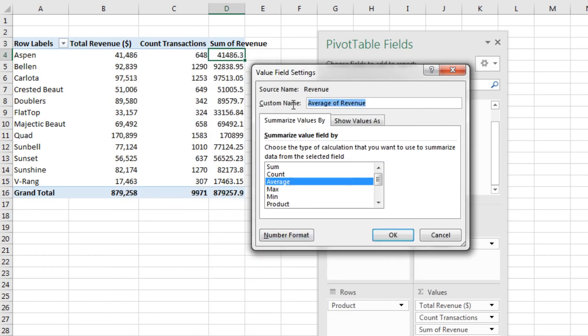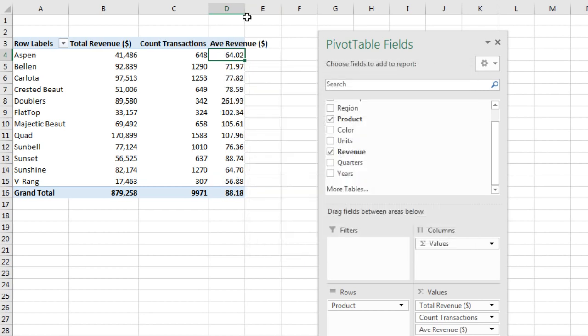Now I'm going to change the name at the top. So I put average revenue. I'm going to indicate the unit in parentheses with a $ sign. So now I can click OK or Enter. Now let's change the column widths.